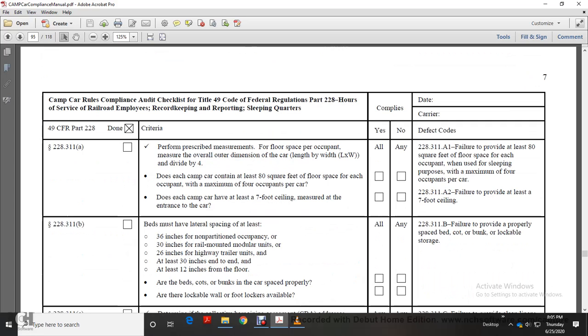311A: perform the prescribed measurement of the floor space per occupant. Measure the overall dimensions of the car, length and width, and divide by 4. Does each camp car contain at least 80 square feet of floor space for each occupant, with a maximum of 4 occupants per car? Does each camp car have at least a 7-foot ceiling, measured at the entrance of the car? All or any. Failure to provide 80 square feet of floor space per occupant used for sleeping, with a maximum of 4 occupants per car. Failure to provide at least a 7-foot ceiling.